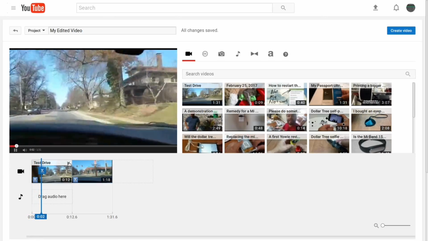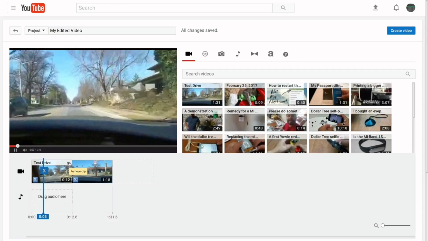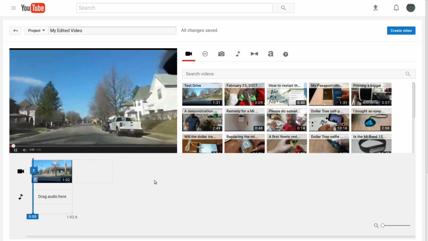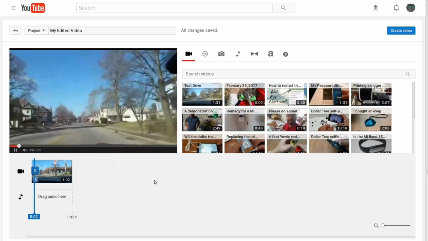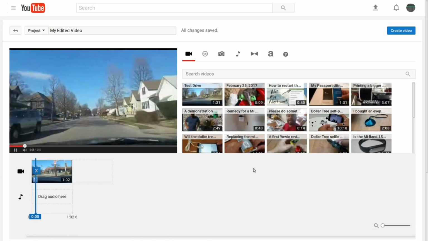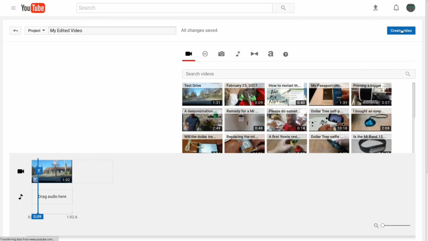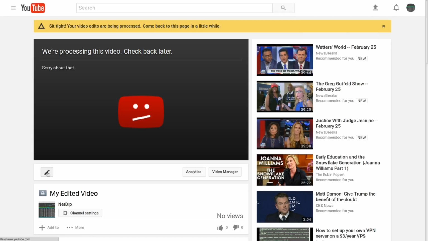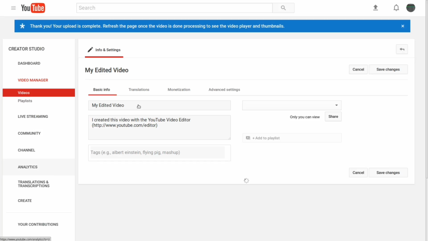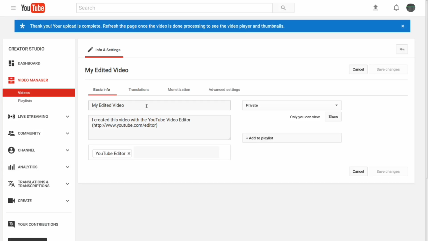To remove the piece that I don't want to keep, I hover over it and I click on the X at the top of the clip. After I'm done trimming the video, I can click on Create Video and YouTube will make a new video from my edits. The video will then need to have a title and description given to it, just as if the video had been uploaded.